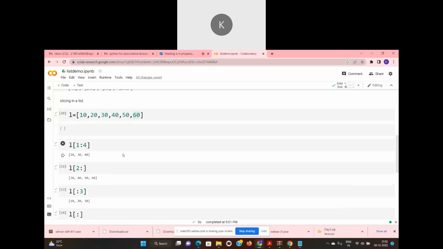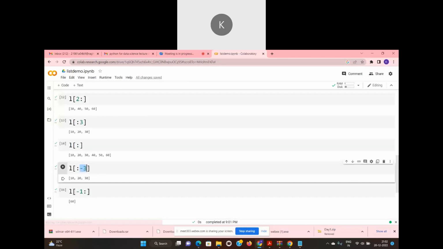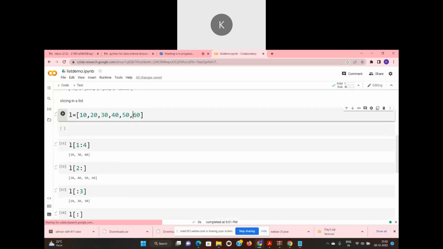Clear. So now, if you are given minus 3 on the right hand side, that means up to minus 3. Minus 3, minus 1. How many elements are displayed? Right hand side size minus 1. What right hand side size? Minus 3. Minus 3 minus 1 is minus 4. That's why minus 1, minus 2, minus 3, minus 4. Up to this element, the elements are displayed: 0, 20, 30.